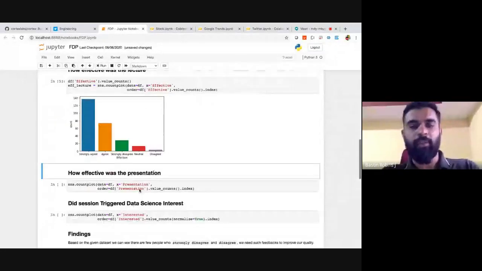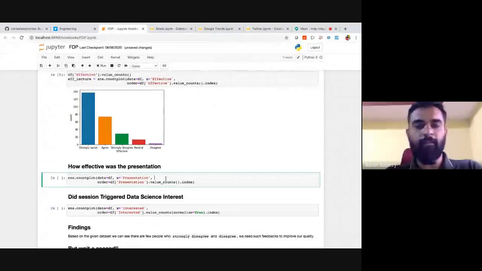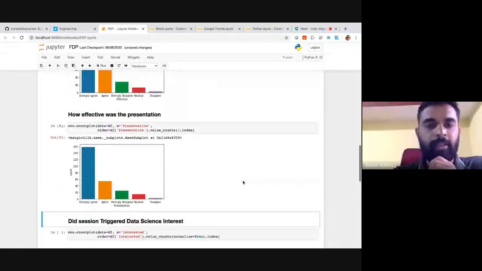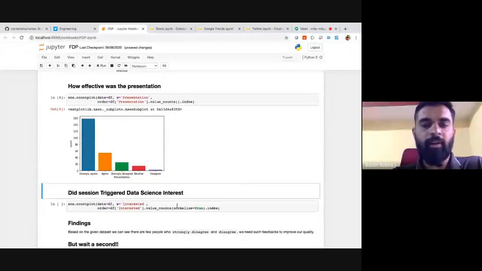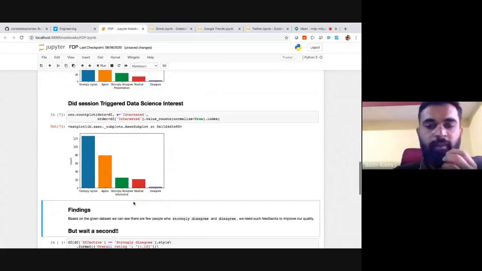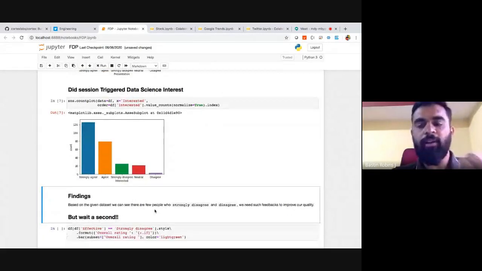Now, how was the presentation? Let's take a different parameter. There's a presentation column, we are picking it and running a plot on it. You get a plot like this. Now, did the session trigger data science interest? Let's see. Yes, most people agreed. So based on the given data set, we have seen strongly disagree and all these things.